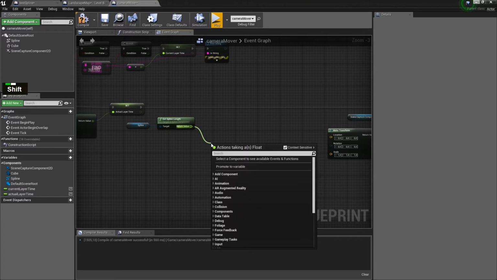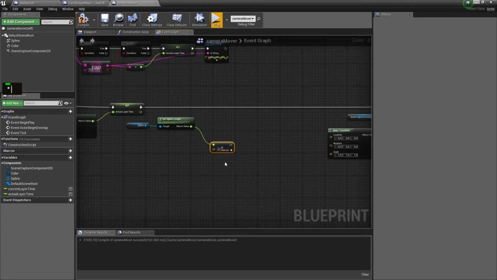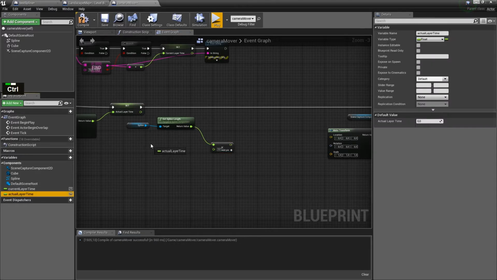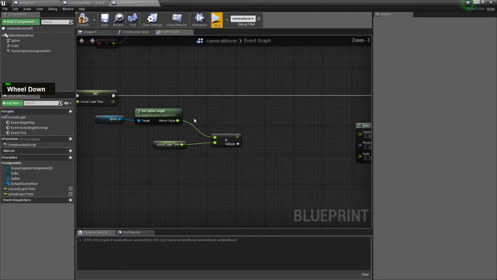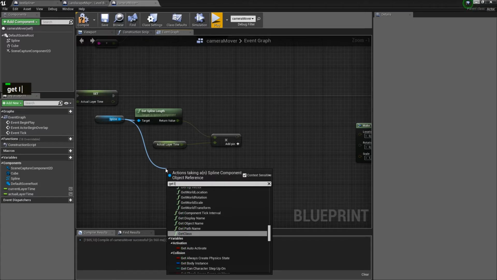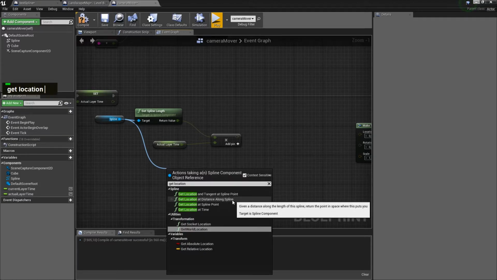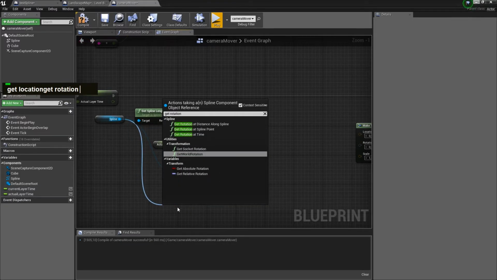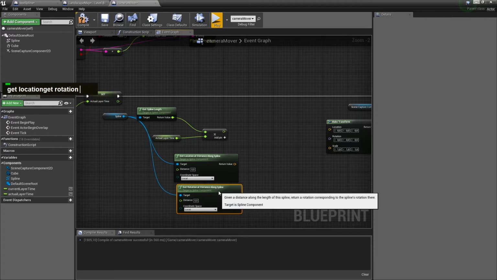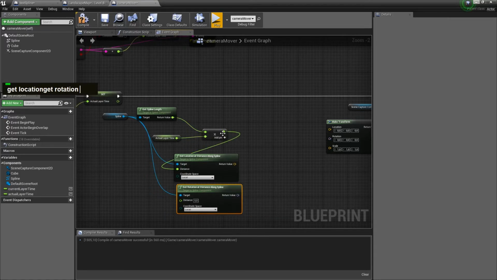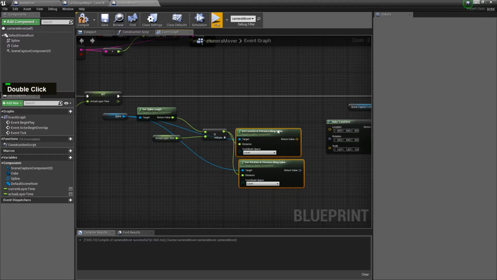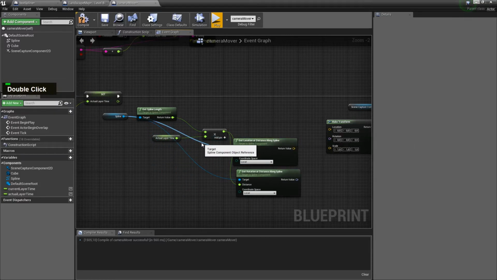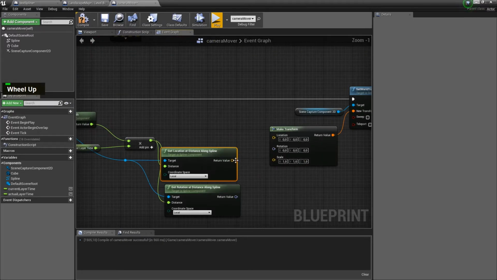So what we need to do is multiply and use actual layer time. Okay, and we need to get location at distance along spline and also get rotation at distance along spline. Okay, and the distance is this. Let's try to make this at least a bit prettier, like this. Okay, and now we connect it like this and like this. Great.